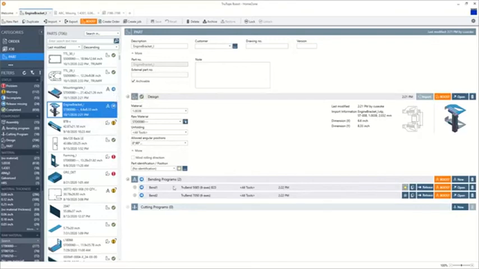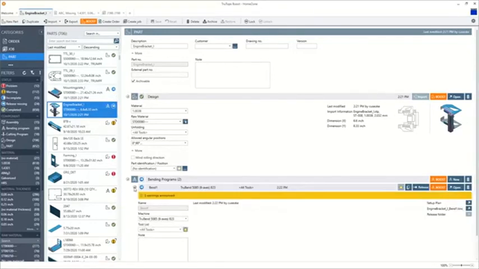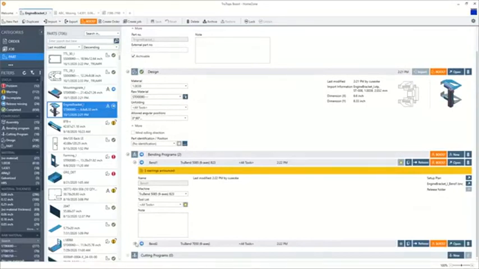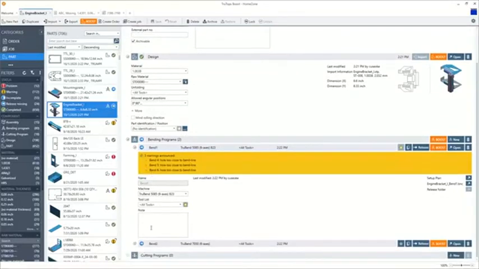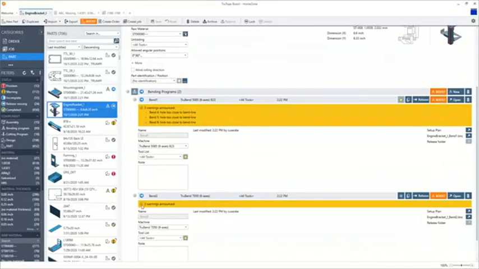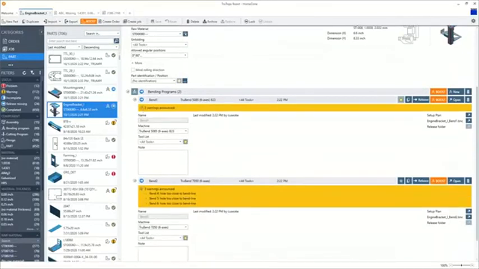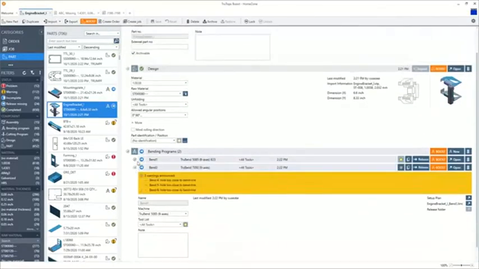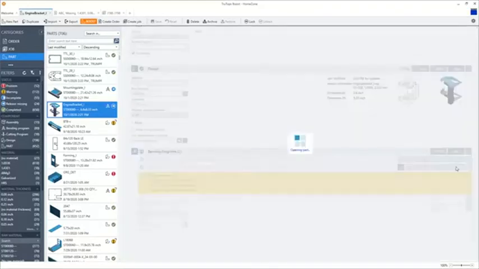So here I can see my finished results. There's no errors or collisions or problems. If I drill down into the program, we can see here there are a few warnings announced. So there's 3 bends where there's holes that are close to the bend line. Not going to hurt anything. No collisions, no risk of fatal injury or risk to the operator. However, it still wants to make me aware of something.